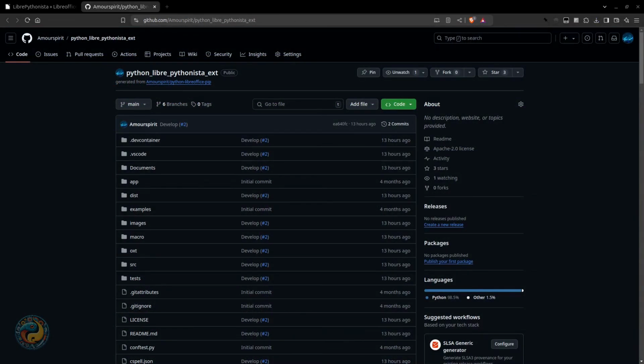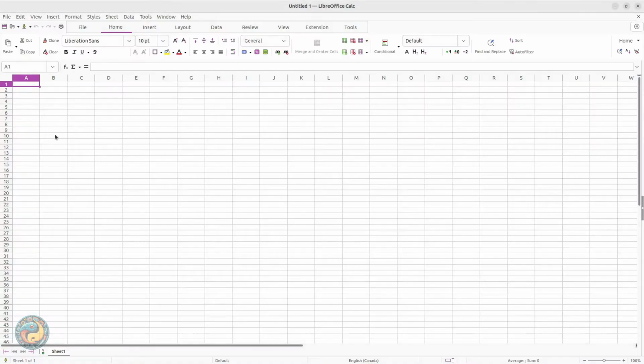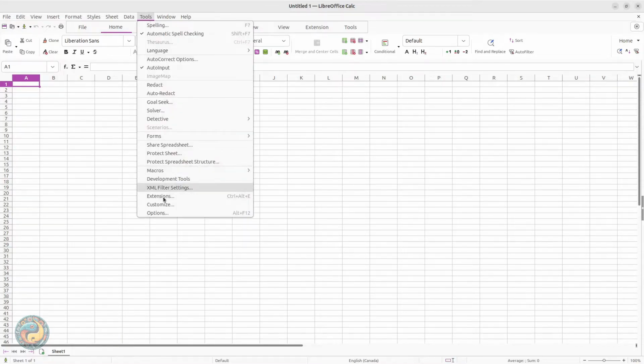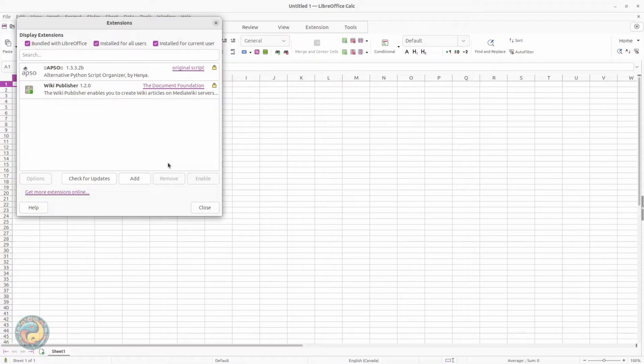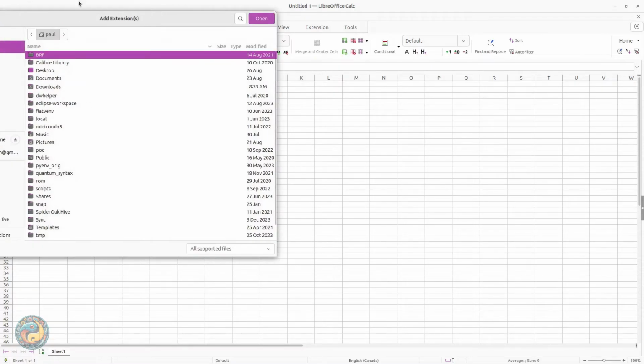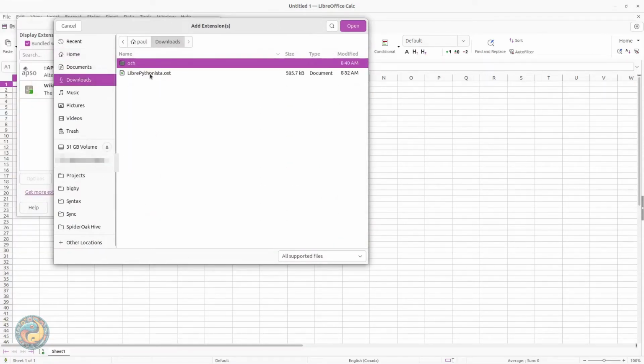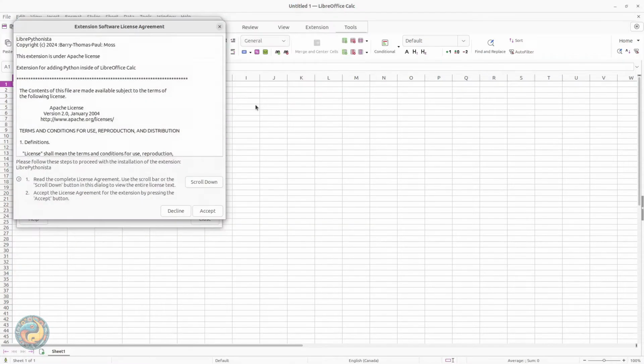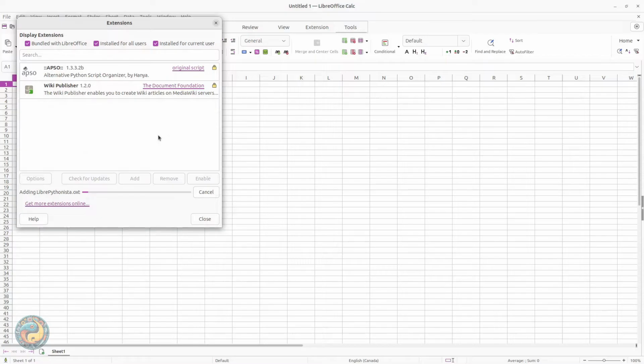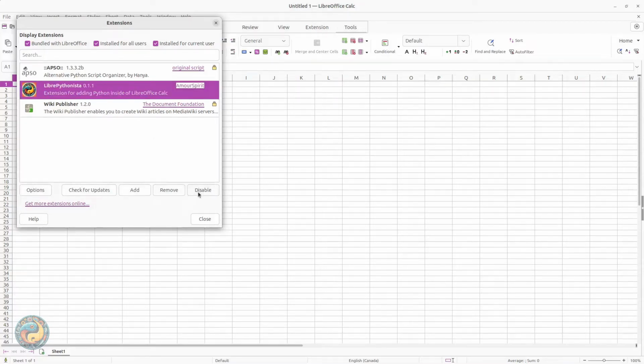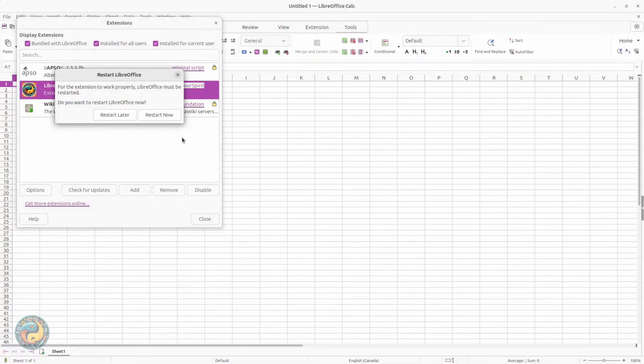Okay, now that we've downloaded the LibrePythonista extension, the next thing to do is to go to Calc and install the extension. And we can do that by switching over to Calc, going to the Tools, then clicking on Extensions. At this point, we can click on the Add and go find the one that we downloaded. It's in our Downloads folder. Open and accept the license. And this will start the process of installing. And at this point, we just wait for LibrePythonista to show up in the dialog. Now that we see it, we can go ahead and restart LibreOffice.